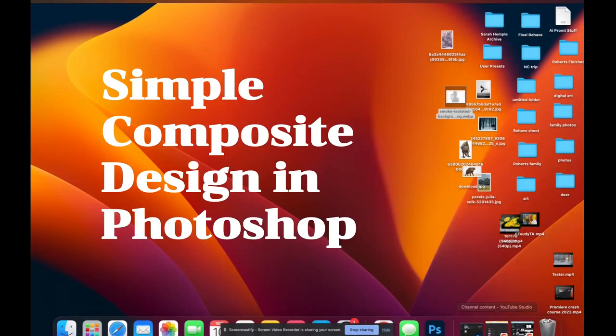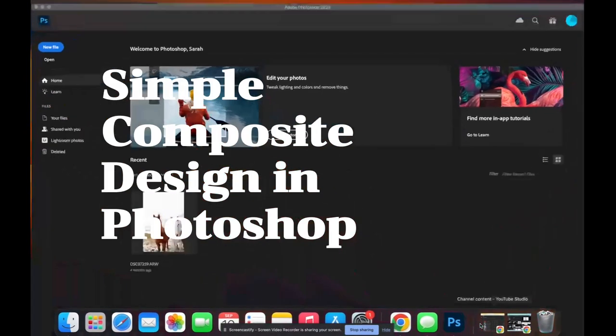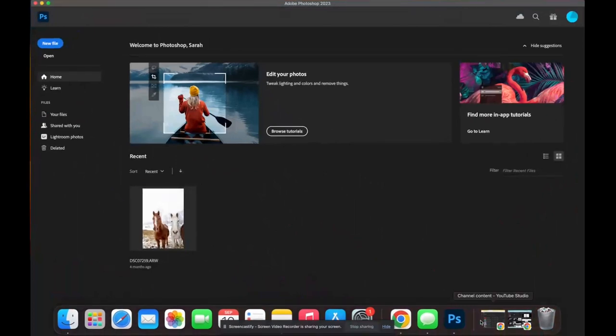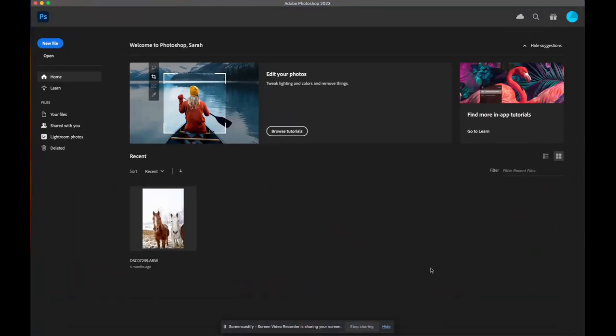Hello, everybody. Today we are going to be learning how to create a very simple composite shot or a composite design in Photoshop. This is a great way to learn how to use Photoshop, especially if you're new to it. And so we're just going to jump right into it.